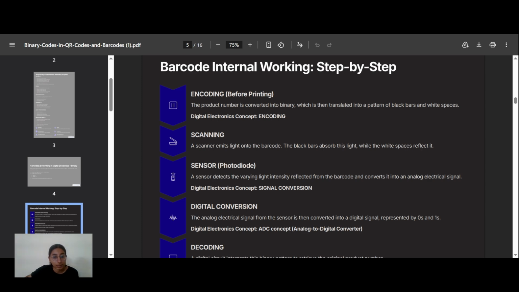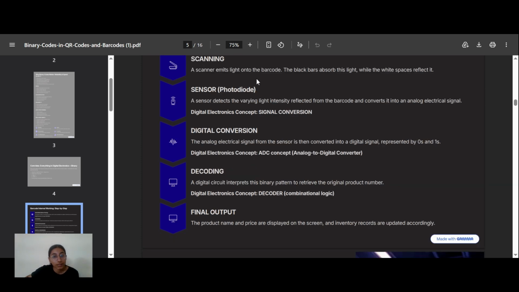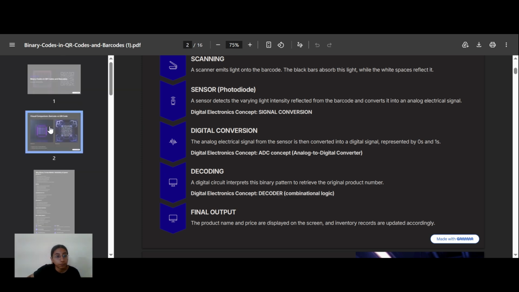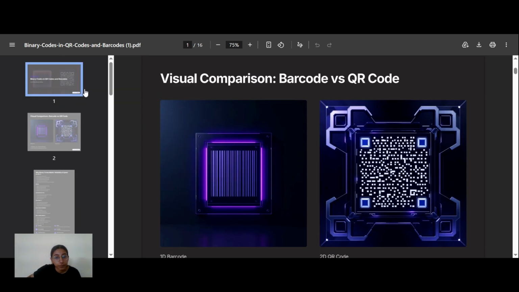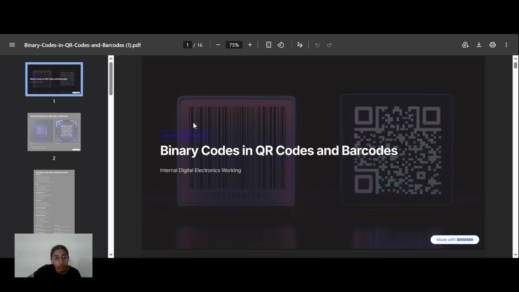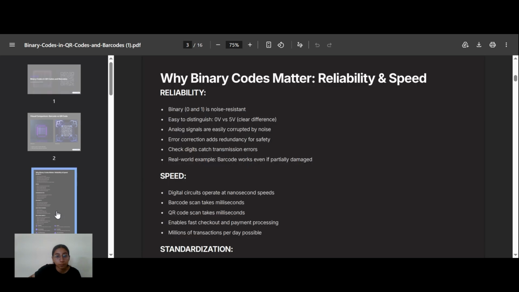Next, the second step is scanning. A scanner emits light onto the barcode. The black bars absorb this light, and the white spaces reflect it. Here I'll show it. See, here the black bars absorb it and the white spaces in between reflect it.